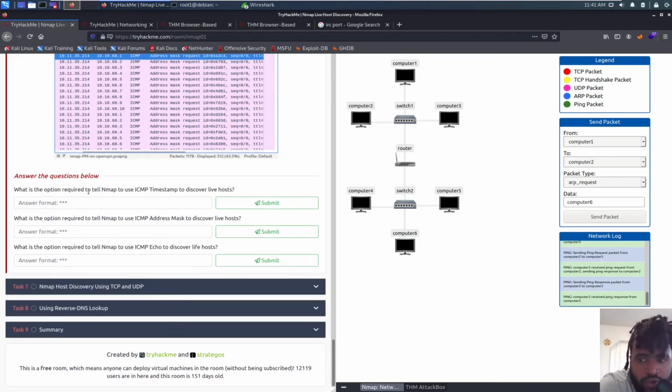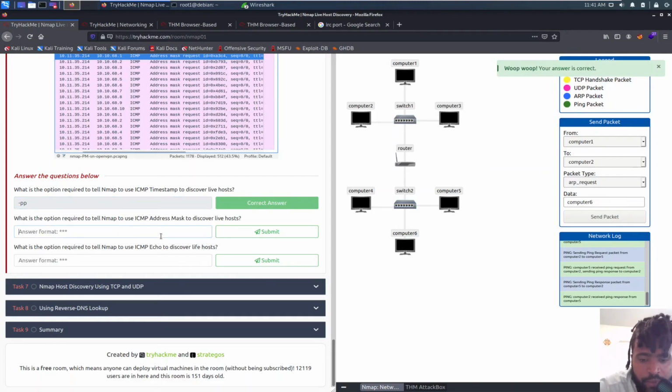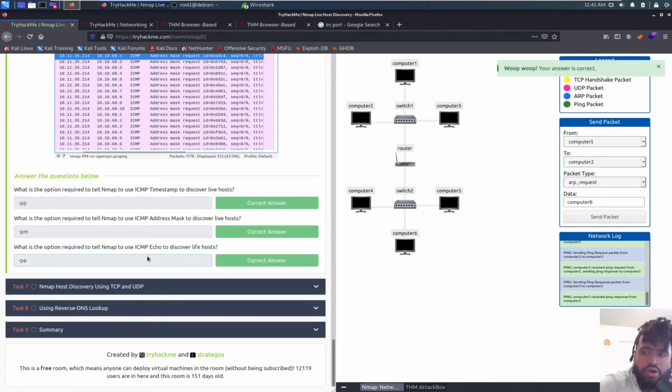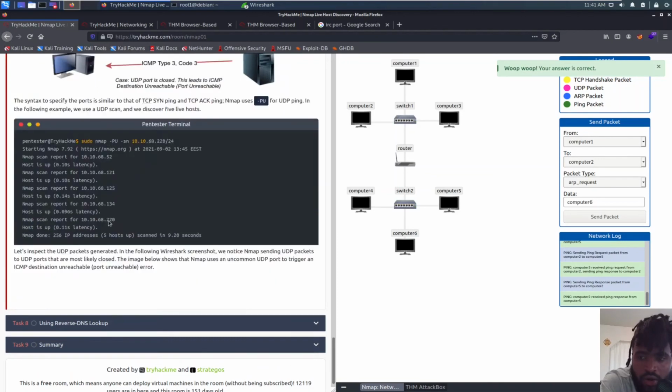So what's the option required to tell Nmap to use ICMP timestamp? For timestamp, you put -PP. And then what's the option required to tell Nmap to use ICMP address mask? That's -PM. And what's the option required to tell Nmap to use ICMP echo to discover live hosts? That is -PE. Yes, sir.